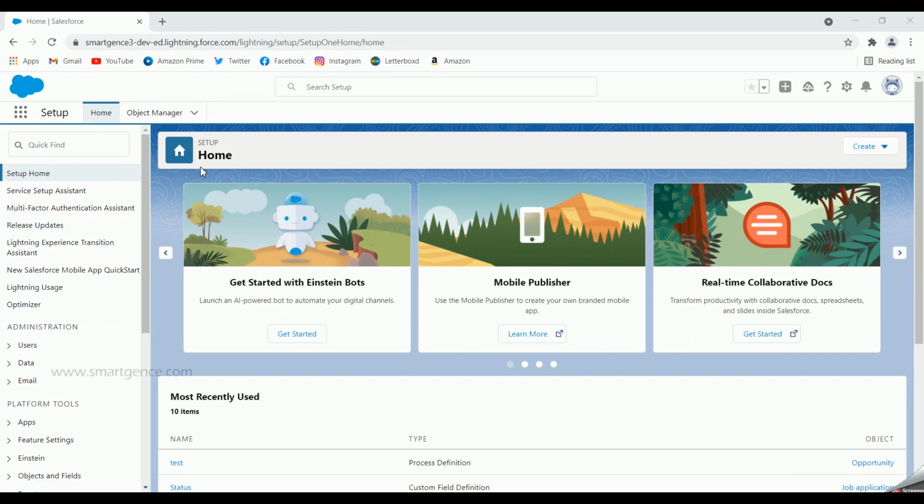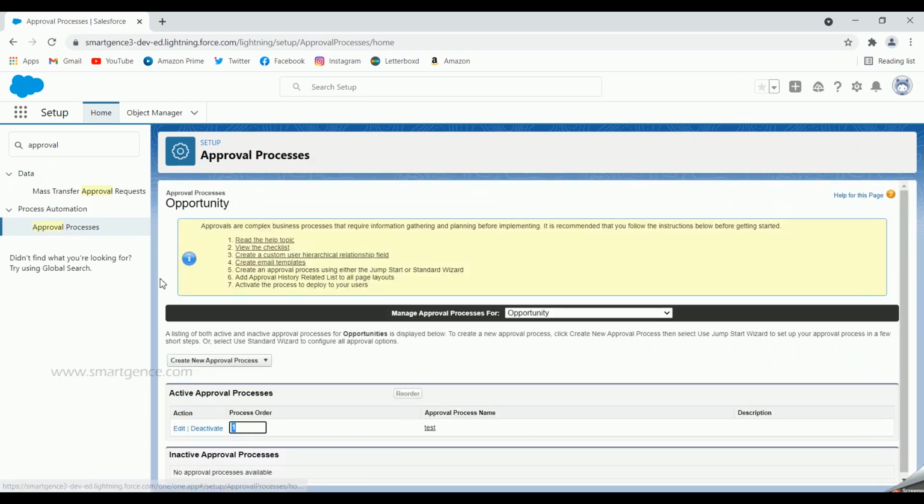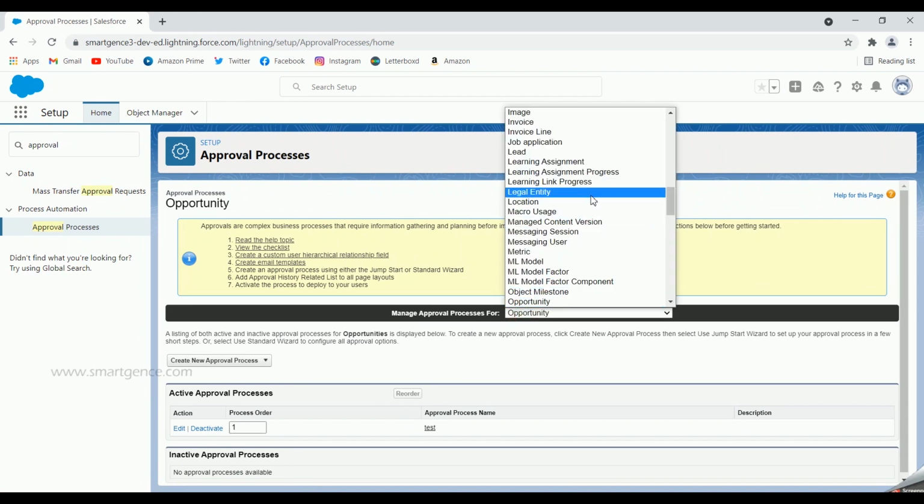Okay. So firstly, to navigate our approval process, again we have to come to setup and then quick find. If we search for approval process, yes, it will be available under process automation. On a click of approval process, I'll be led to this page, right? As you can see over here, we can select the required object to which we have to configure the approval process. For example, let us configure the approval process for this job application object.